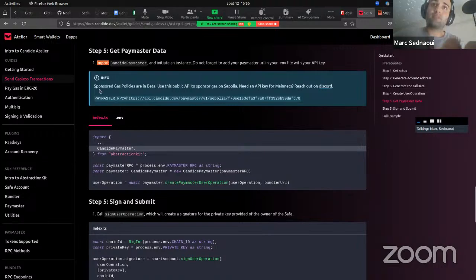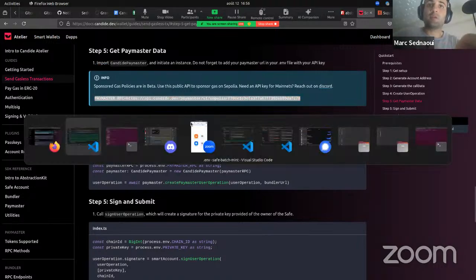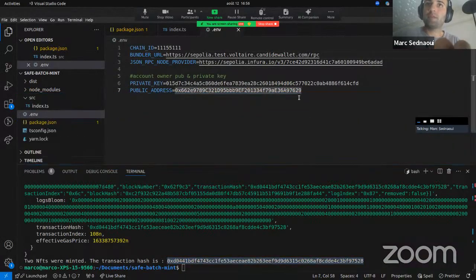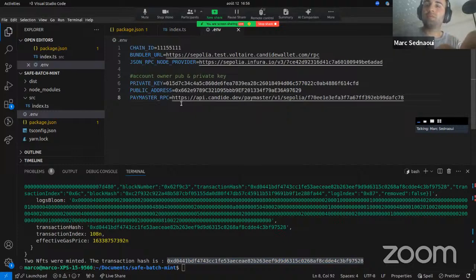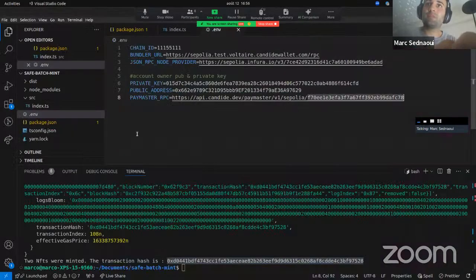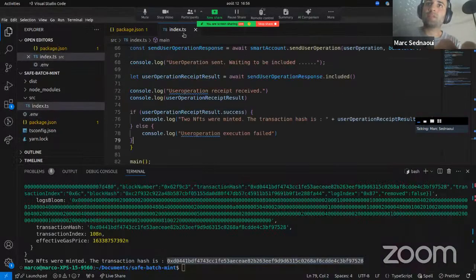You'll import Candide Paymaster. Now we're gonna take this link here. It's actually ready on Sepolia, and we're gonna have it in our EVM file right here, Paymaster RPC. And this RPC gives you access to gas policies on Sepolia, and we'll import the Candide Paymaster right here in abstraction kit.